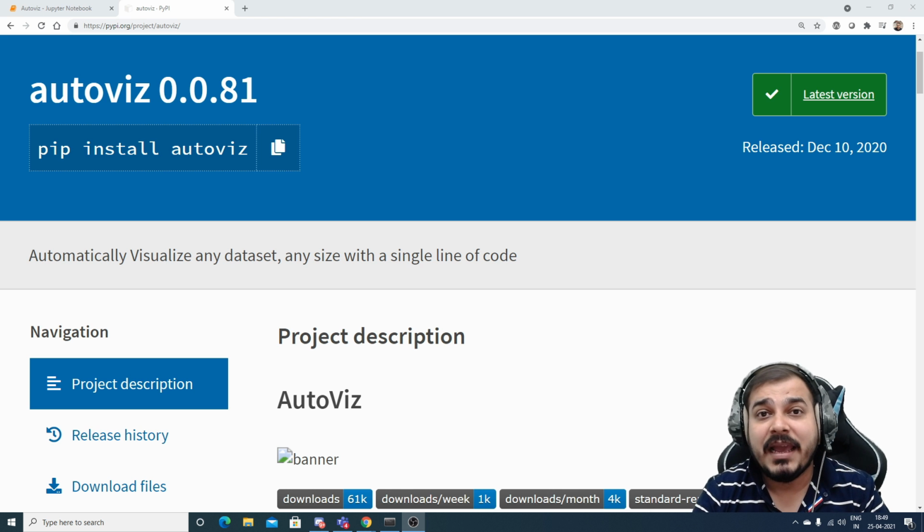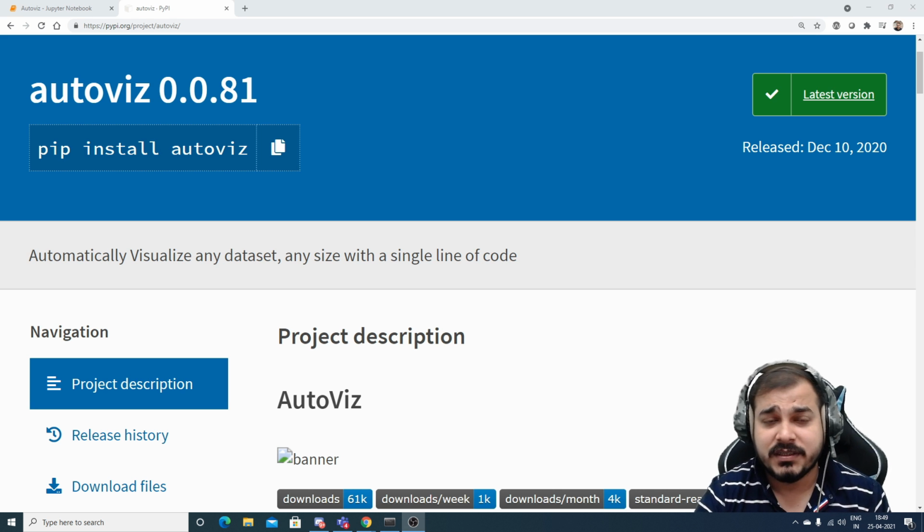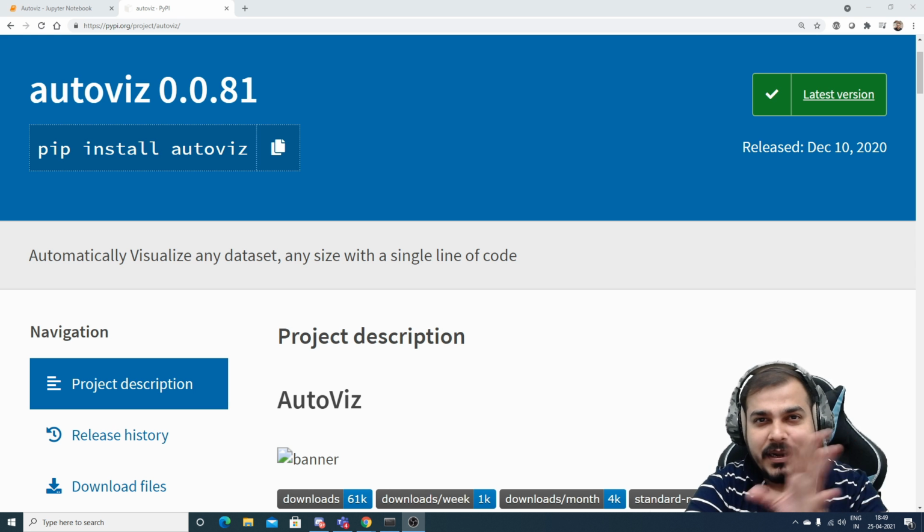So this particular library is called Autoviz. We also say that this can be useful when we are doing exploratory data analysis, and for visualizing any kind of data sets, you can also use this. And yes, this will be done very, very quickly. So this particular video will be done within 5 minutes.